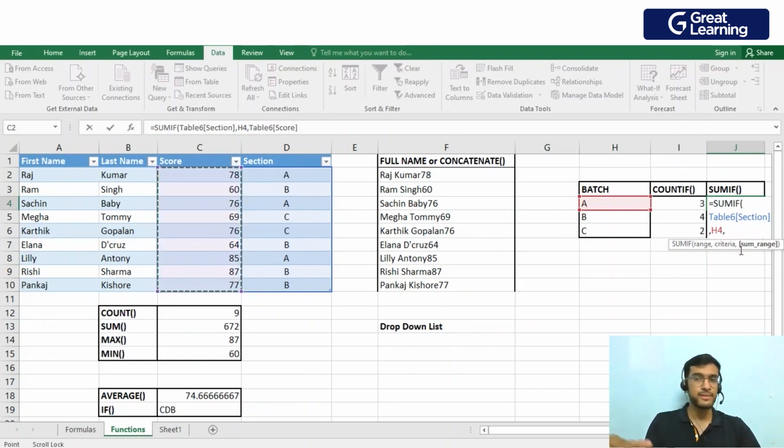So what exactly am I trying to get as output in this case? I am trying to understand the score that was obtained by the students studying in only section A. What is happening here is the sumif function is selecting the students only from section A and then summing the scores that they have obtained. So when I hit the enter button, I'll get the scores of the students who are studying in section A summed up.